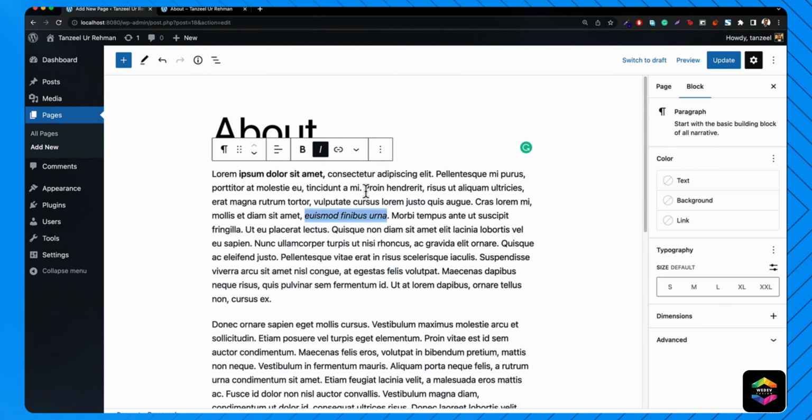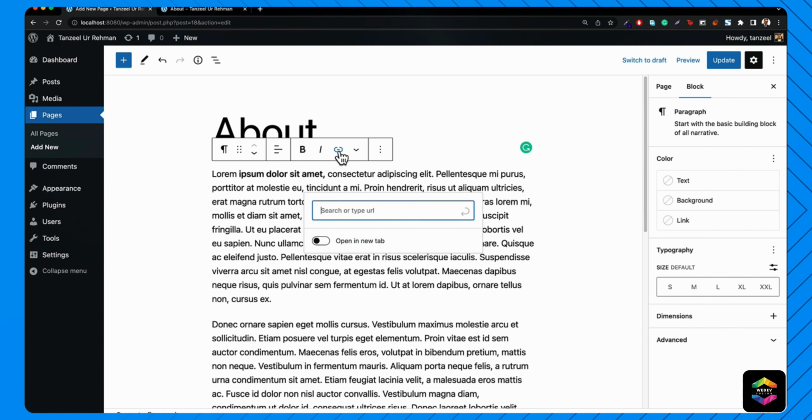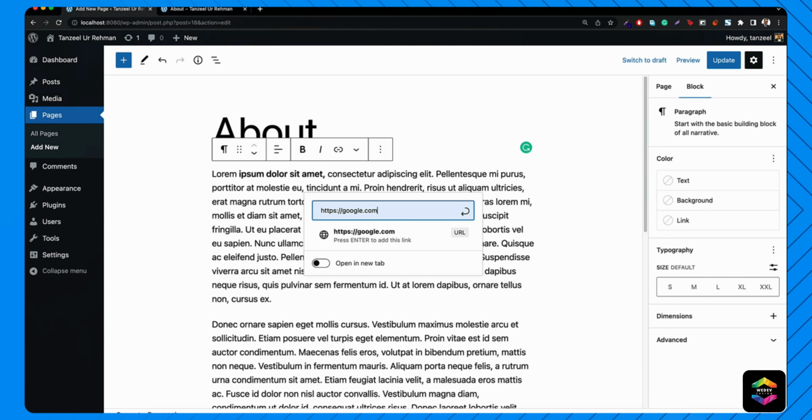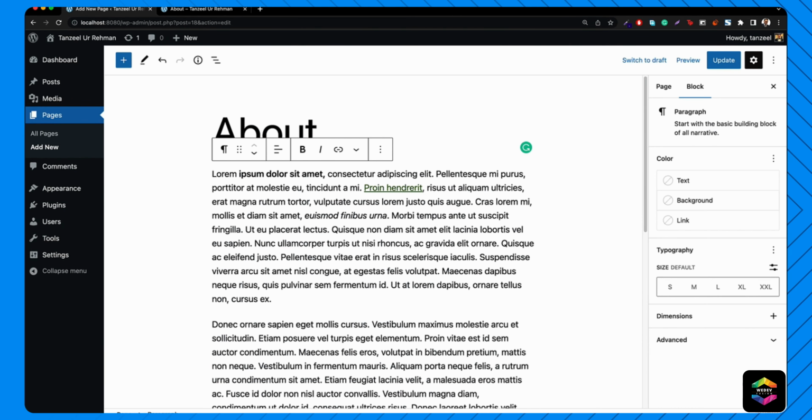And similarly, you can also make any of the text a particular link. So you can select that and then you can add the link. So let's suppose that we want our users to be redirected to google.com. We can select that, and if anyone clicks on this, he's going to be taken to google.com.